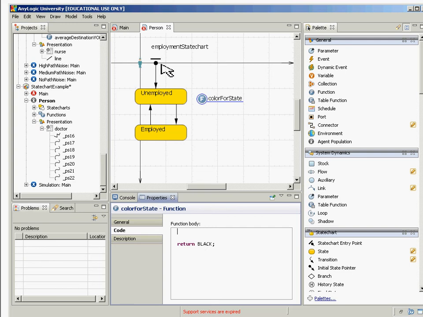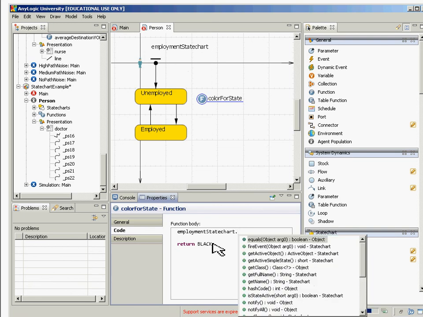Okay, so we have employment state chart. I did control space, and then I do dot. I'm asking it for something. Okay, and here you'll notice that there's something called get active simple state. So we could use that. We could actually get it to return for us the name of the state that it's in. That would be one way to do it. Otherwise, we could ask, is state active, and give it a state, and that will return something saying, hey, am I in this state?